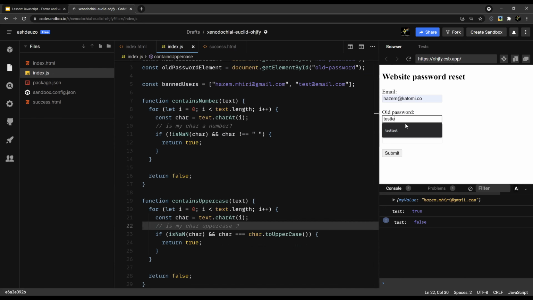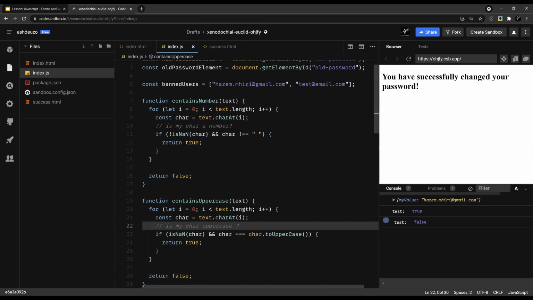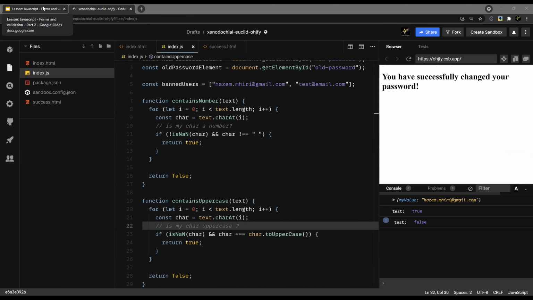So let's see now if we do the same test as earlier, and it will say it must contain an uppercase, and if we add the uppercase, now it works. So that's about it. If you don't have any questions, we can definitely go on a 10-minute break.